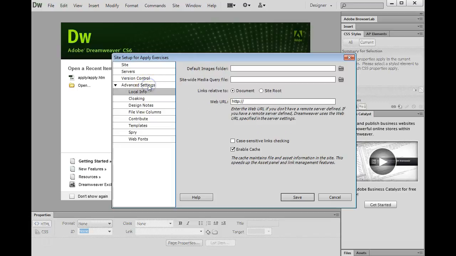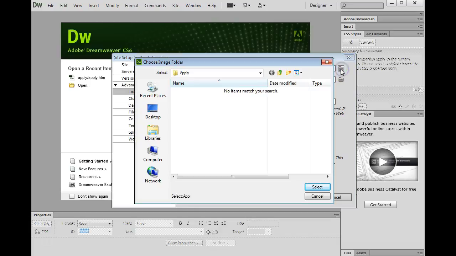I'm going to go ahead and select my advanced settings in the local information. The other element that's incredibly important is specifying a location for all of the images that you put on your website. It helps so that Dreamweaver knows where to look for all the files that you're going to be including that are related to images. So again, we're going to browse.